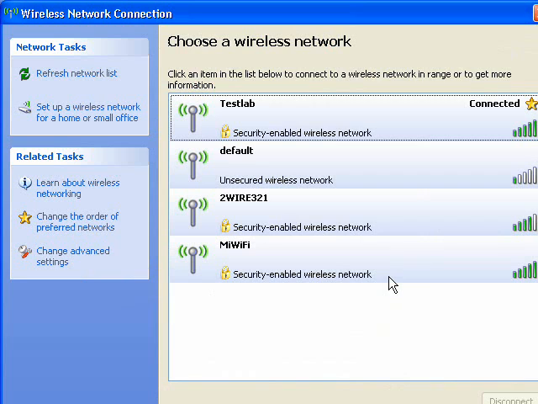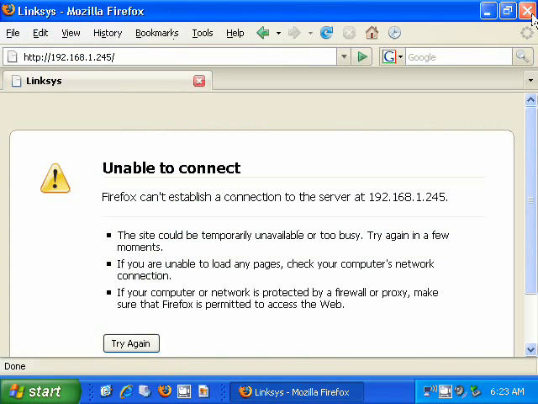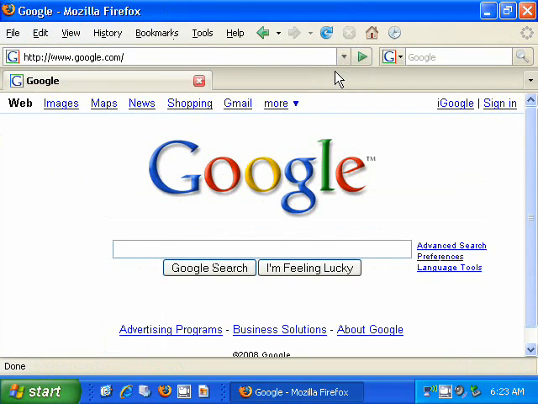Now it's using a secured connection. We test this setting, reconnect to the internet. So now we have a WEP secured connection between our client and our wireless access point.